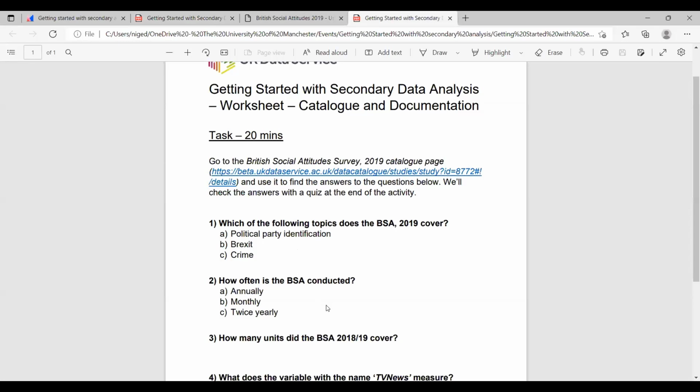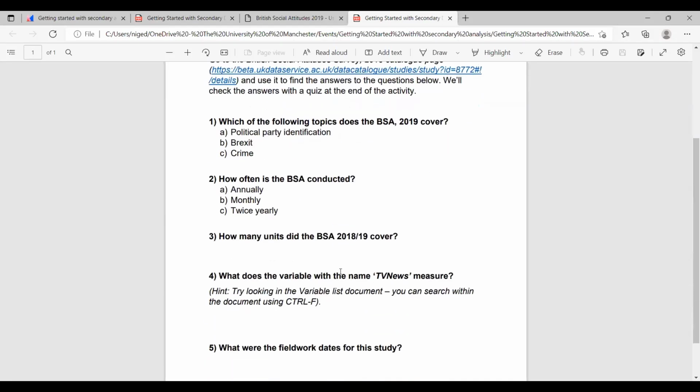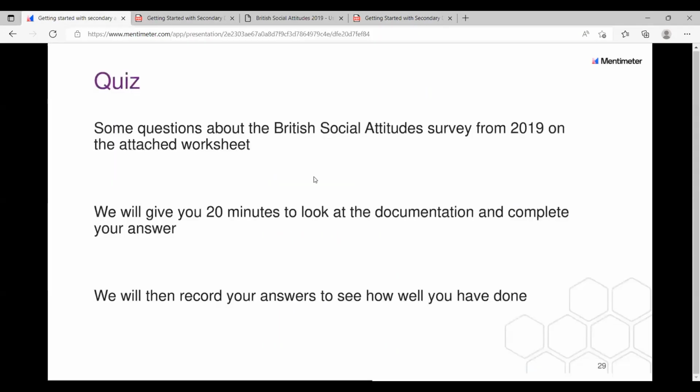I think it covers Brexit. The BSA has been conducted every year? How many units did it cover? There is a specific number for those. I think we might get these later on. And what does a variable cover?